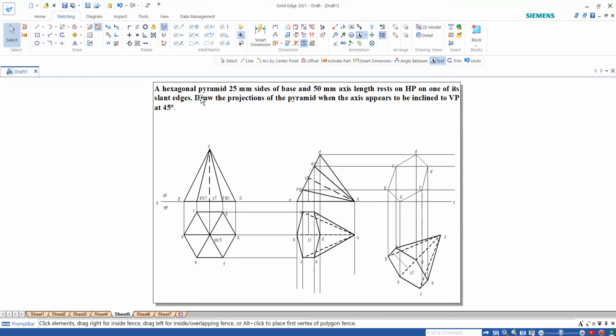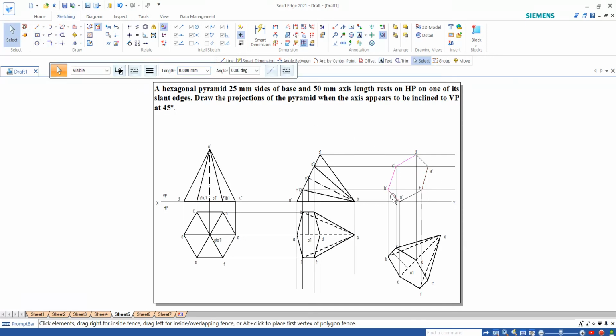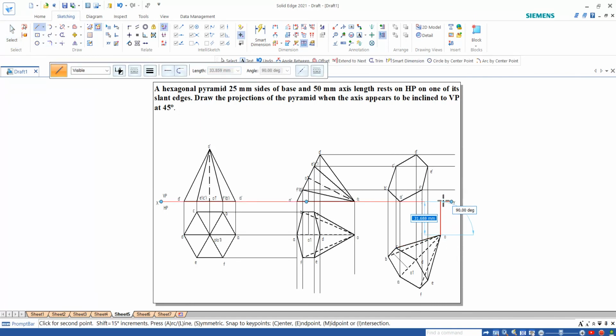So I want to select that and make the thickness 0.5, which is completely visible now. Now I'll go for the apex. So this is your apex O. I want to select for you. This is 1, 2, and this is 3.